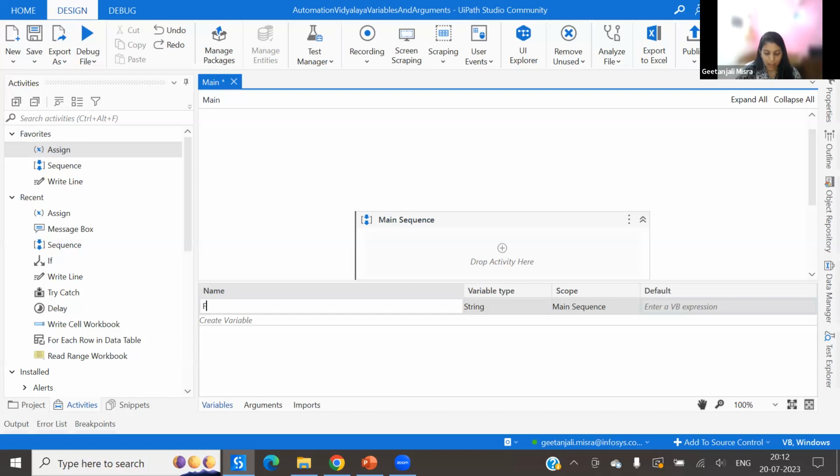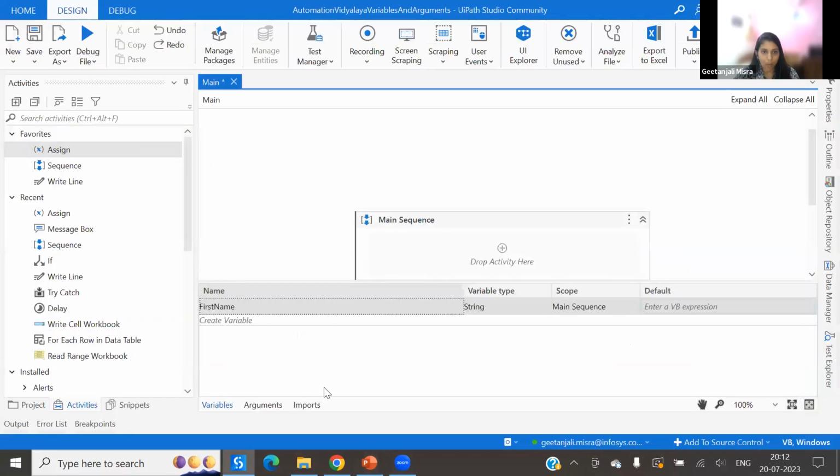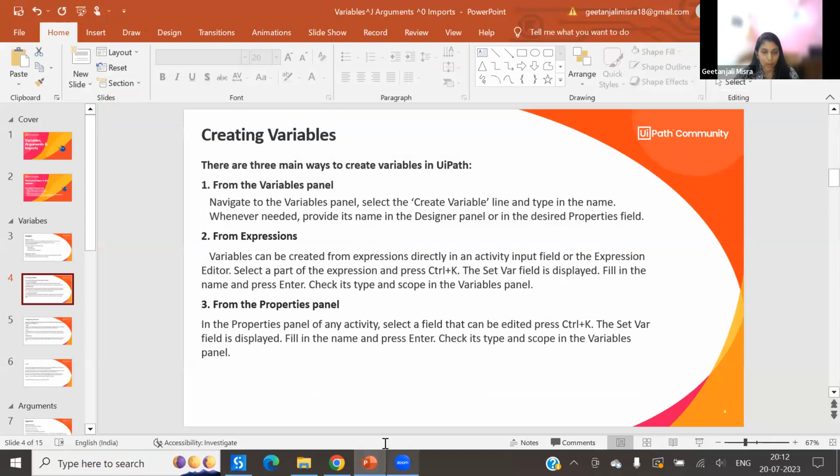Let's say we create anything, first name, right? I'm going to come to these columns as well. Let me just first quickly show you the different ways of creating a variable, and then we're going to jump into all of that. So this was how we can create variables from the variable panel.